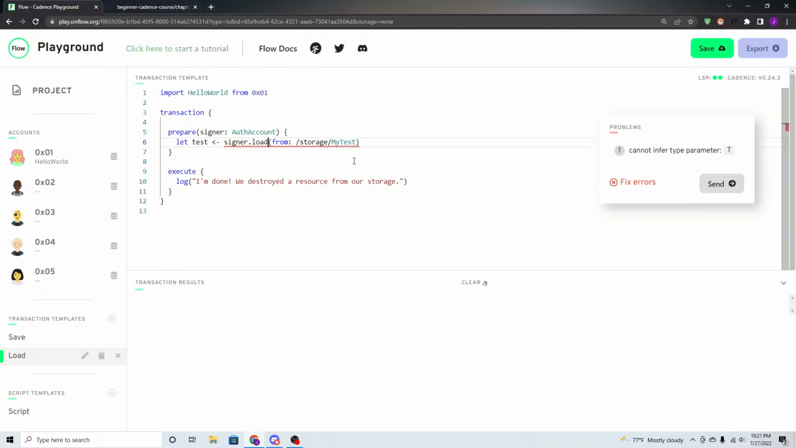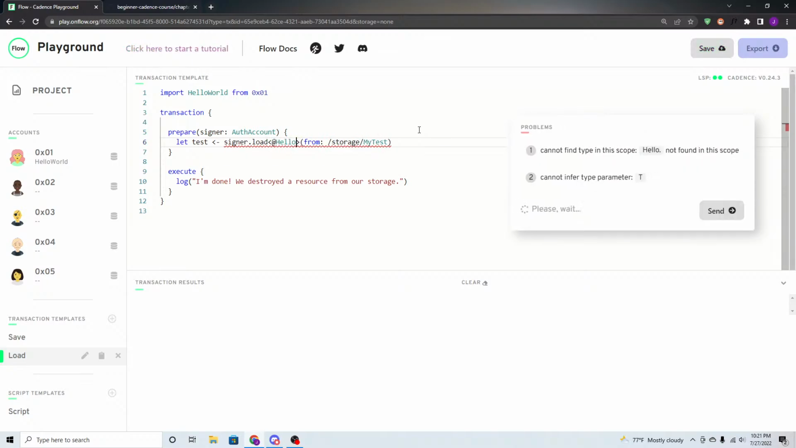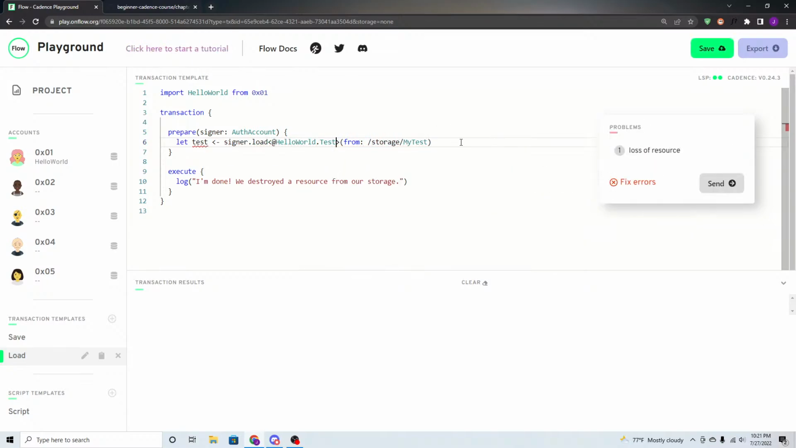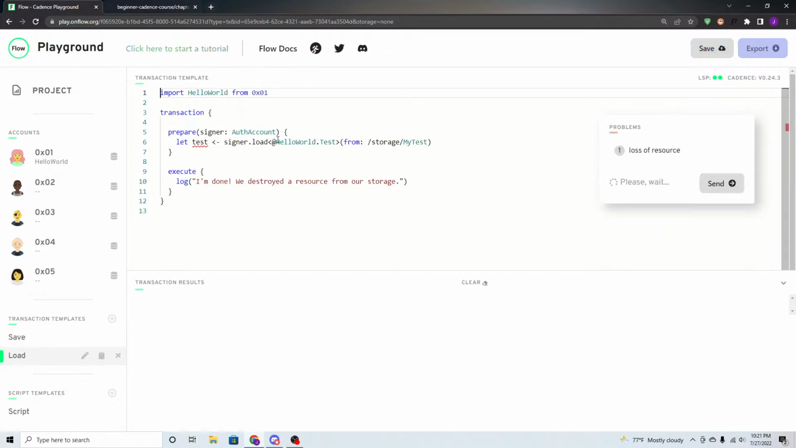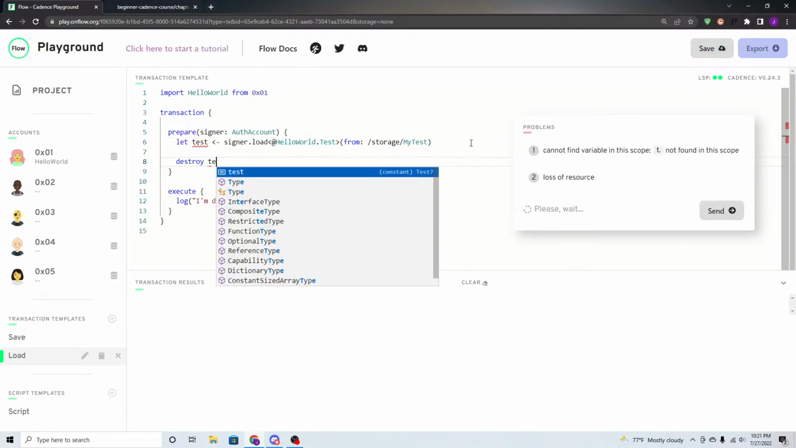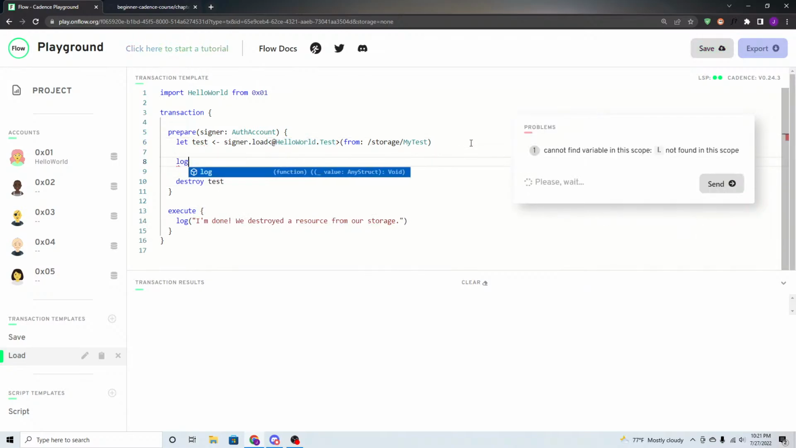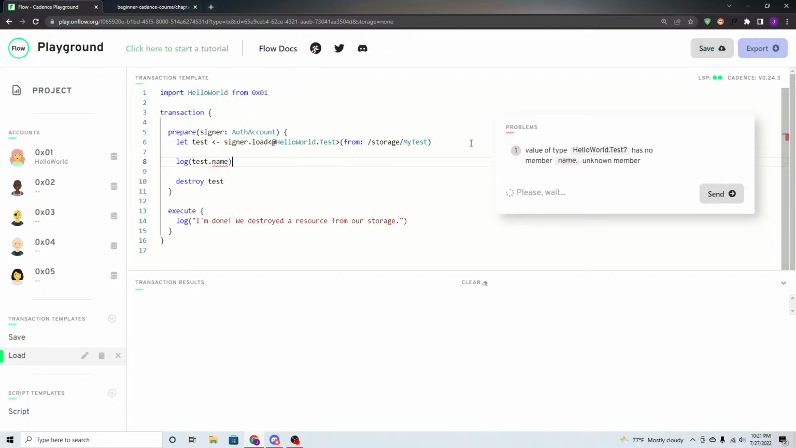And one thing we have to add here is kind of new, but you have to add these 2 little angled brackets. And in here, you have to put the type of what you think is going to be withdrawn. So we think, because we're humans and we're able to guess, that because we just stored a HelloWorld.Test into storage right here, we should be able to load it with that type right here. And then afterwards, we're just going to destroy test. But before we destroy it, we're going to log test.name.